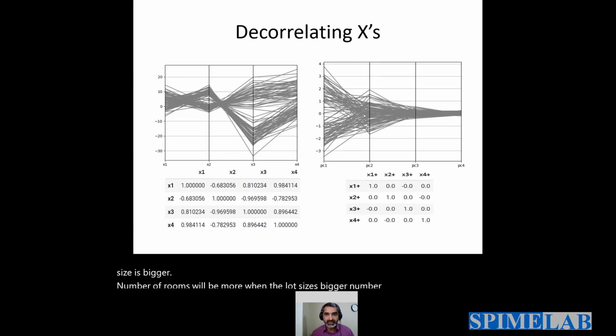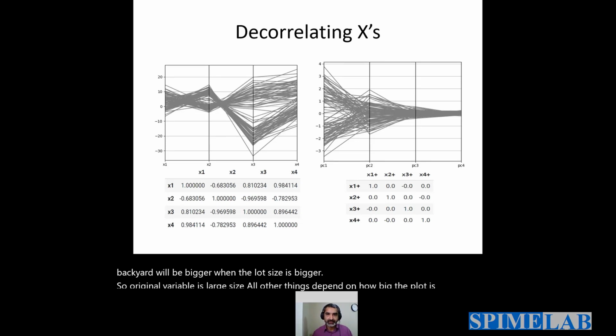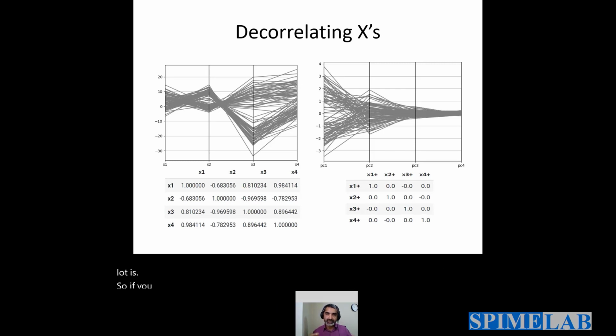The size of the backyard will be bigger when the lot size is bigger. So the original variable is lot size. All other things depend on how big the plot is, how big the lot is. So if you have houses data and you want to predict the price of the houses based on lot size, number of rooms, and let's say number of washrooms and the size of the backyard, would it be a relevant problem?